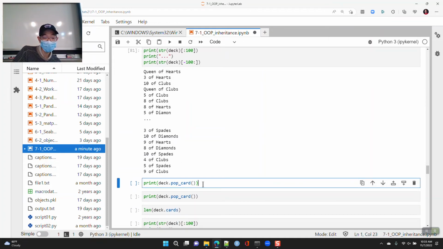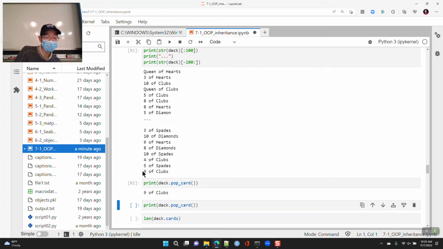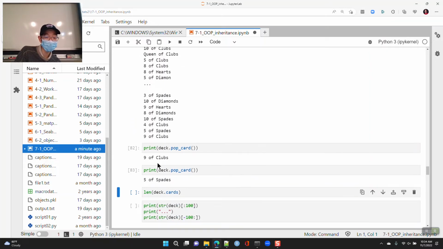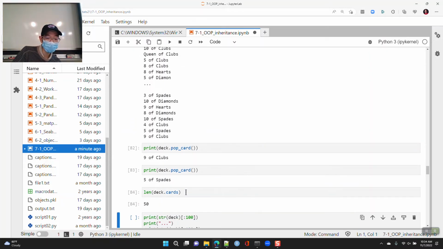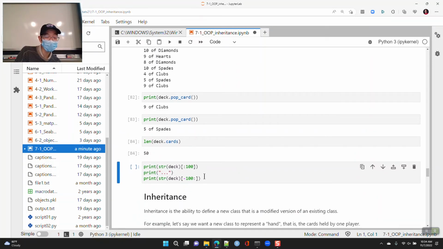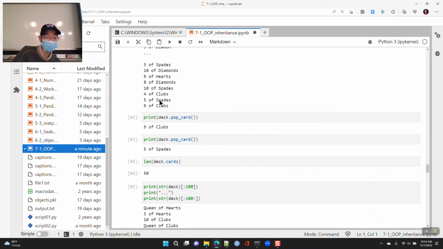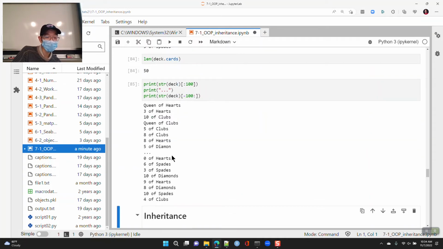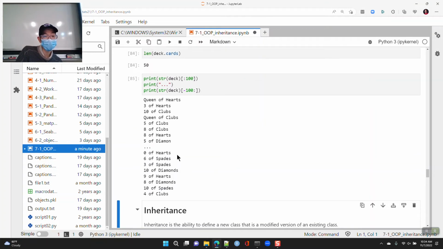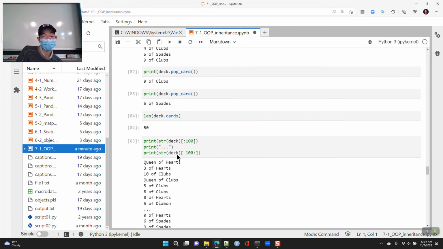I can deal off the bottom card, 9 of clubs here. We can deal off another card, and we deal off the 5 of spades. And if I say how many cards are left in the deck, we have 50 of them. And then if I print the deck again, we can see now the last card in the deck is the 4 of clubs. So that seems to be working.